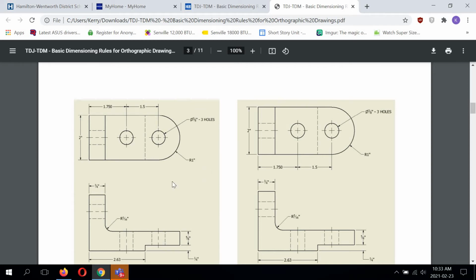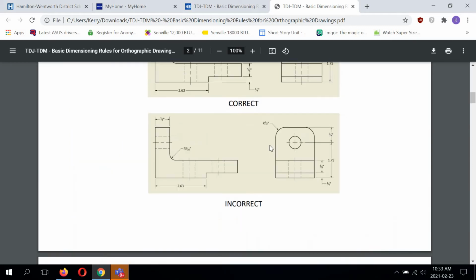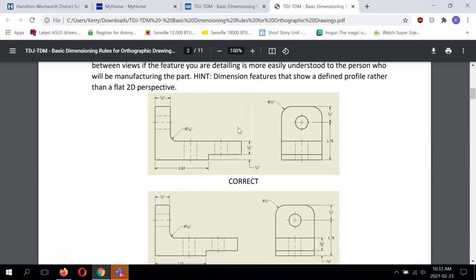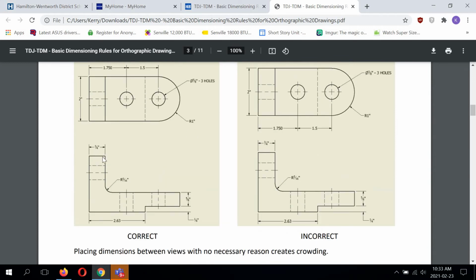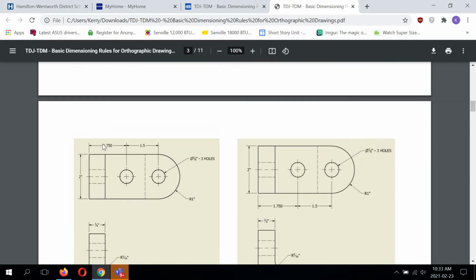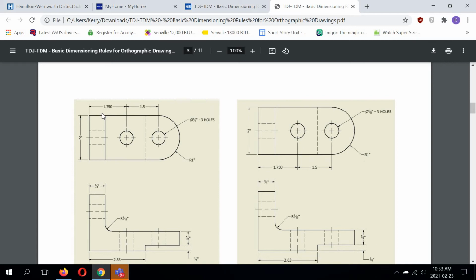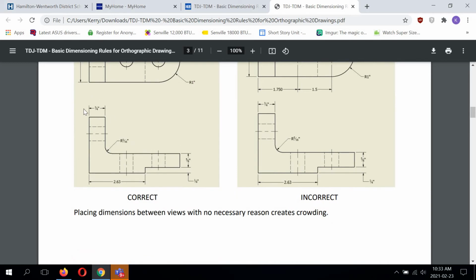And one might ask, well, why do you place the 3/4 inch dimension on the front view? Why not place it on the top view out of the way? Well, that goes back to the same thing I was stating above. That here, this dimension is easier to understand because it's placed on a profile. Right? It's again, flat 2D perspective on the top view. So again, better understood here.